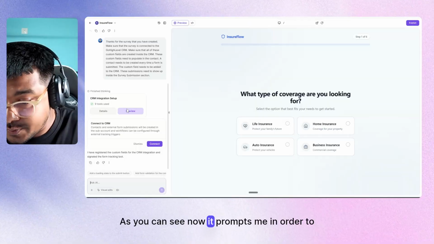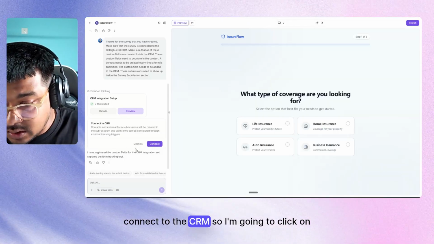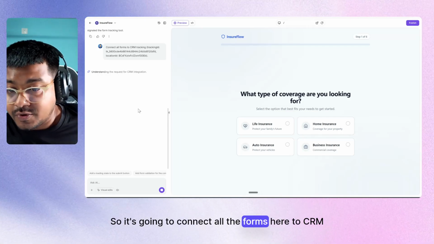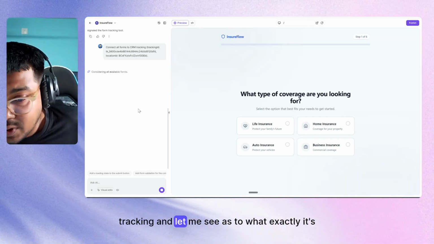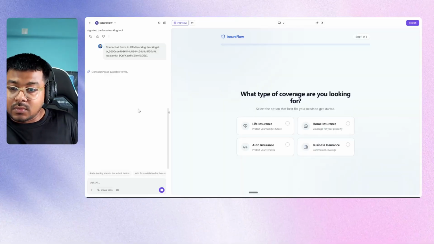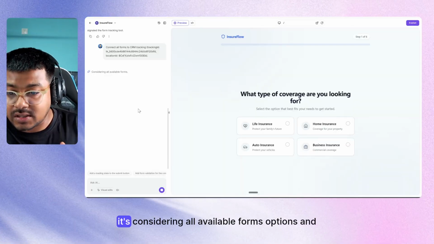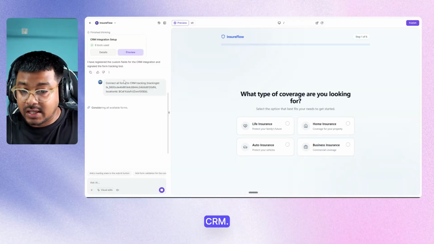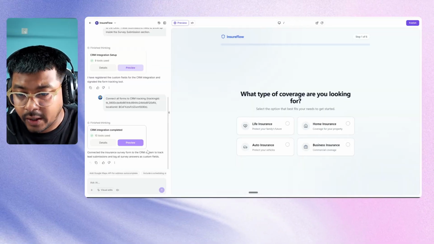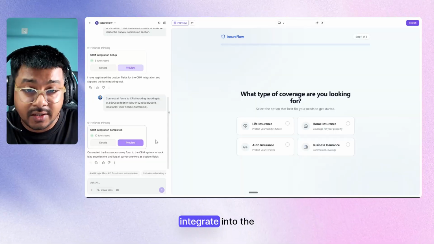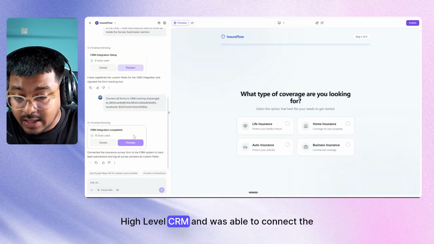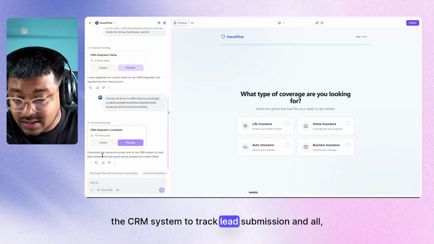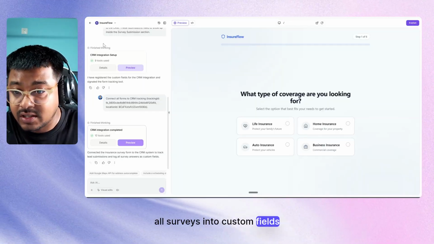As you can see, now it prompts me in order to connect to the CRM. So I'm going to click on connect. It's going to connect all the forms here to CRM tracking. And let me quickly see what exactly it's trying to do. So it's considering all available forms options, and now it's going to connect it to the HighLevel CRM. Right. So what you can see here is it asks me to integrate into the HighLevel CRM, and was able to connect the insurance survey form to the CRM system to track lead submission and all surveys into custom fields.